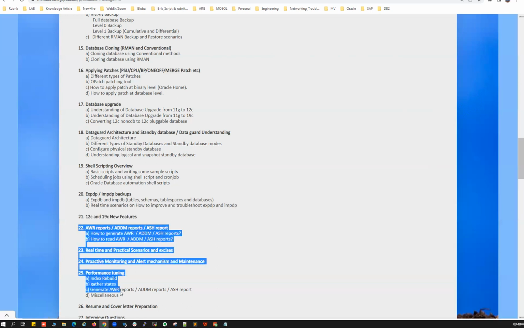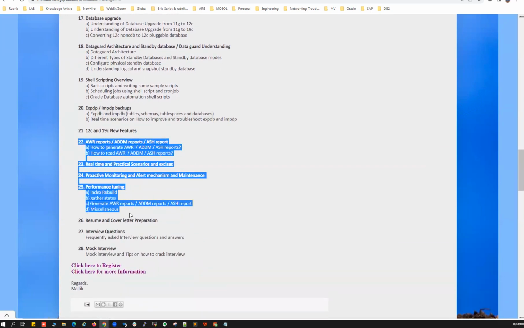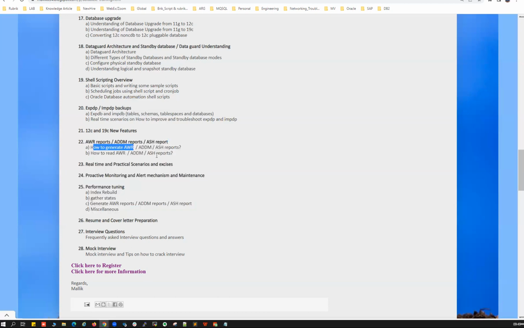And followed by chapter numbers 22, 23, 24, 25, which are all based upon performance tuning. In most interviews they'll ask, my query is running a long time, my database update is taking longer. How are we going to monitor, and how are we going to make sure that your database is running fine, running optimally, and doesn't have any performance issues? We'll start with generating the AWR report, ADDM, ASH, how to read them, how to understand them, and then how to give a recommendation to the developer.